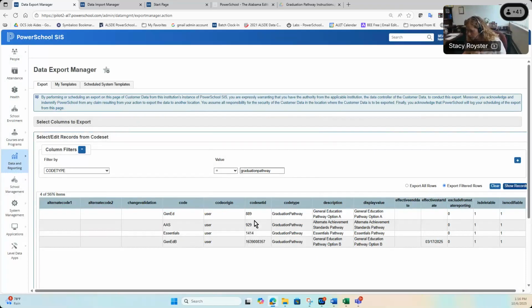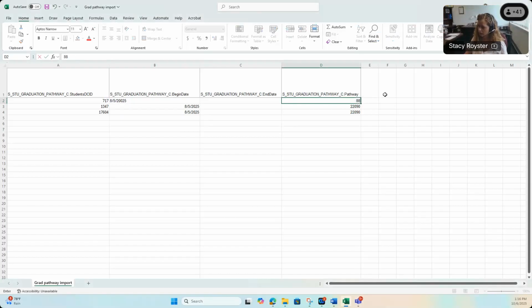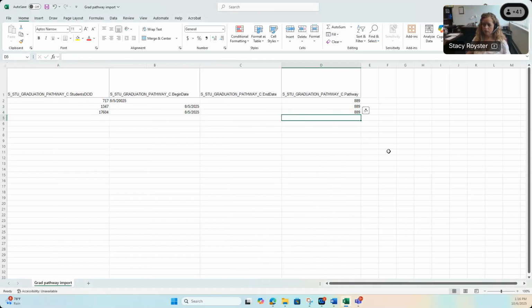Oh, so yes, see, I've got different code set IDs in here. So if I want these to be Gen Ed A, the code set ID is 889. So that's what I should have in here. So we're going to go ahead and update that. 889. And there's my code set ID.